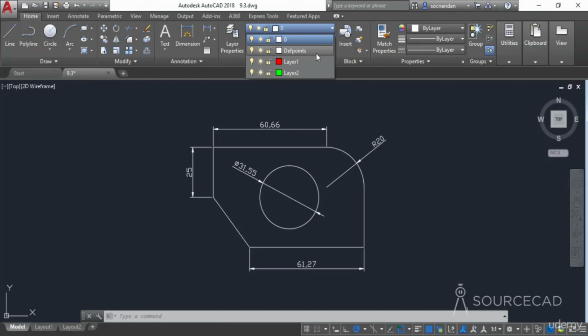So most people use this property of the Defpoints layer to place objects which they don't want to show in the plot. But I would not recommend that. You can create a new layer and put all of the objects on that, and you can turn off the plot for that layer. Now moving on, here we have this drawing with some of the dimensions.